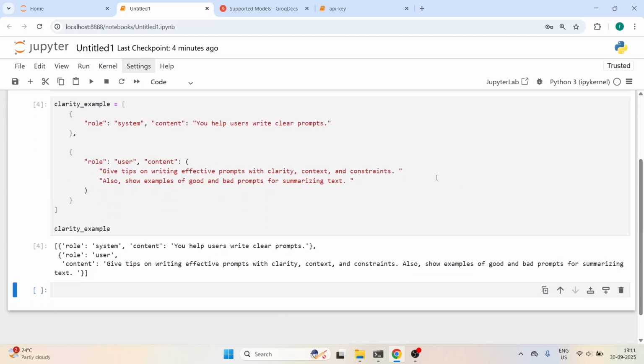Now this is the key to prompt engineering. The first message is with the system role that tells the AI what its behavior should be. In this case, it should act as a helper guiding users on writing prompts. The second message is with the user role. This is our actual query seeking advice on prompt clarity, including examples. We then send this prompt to the Grok API to generate a response.